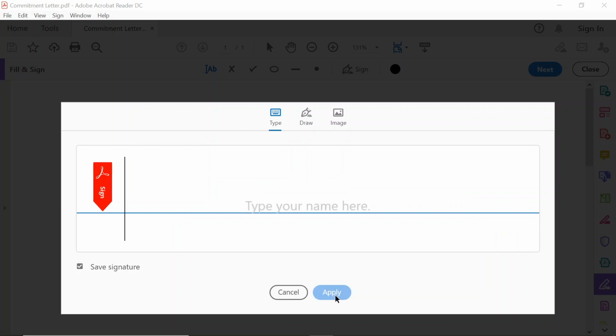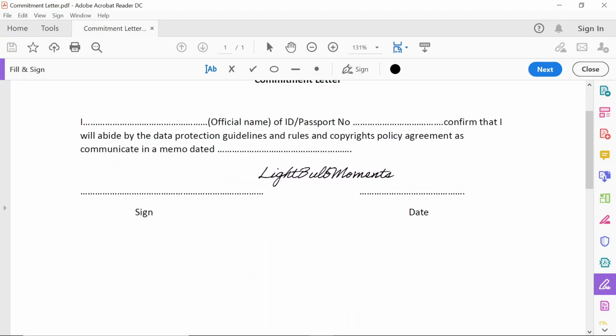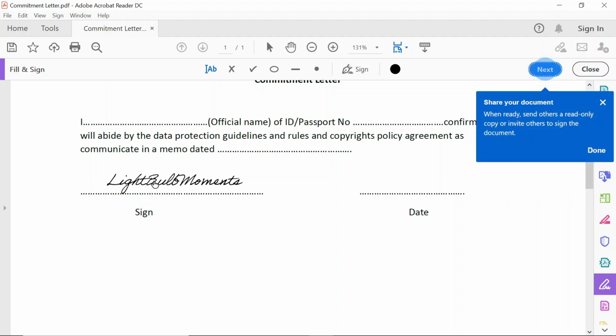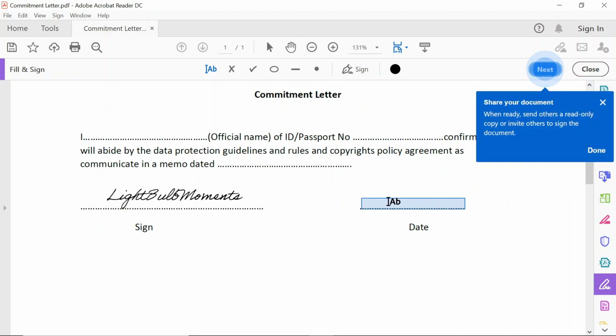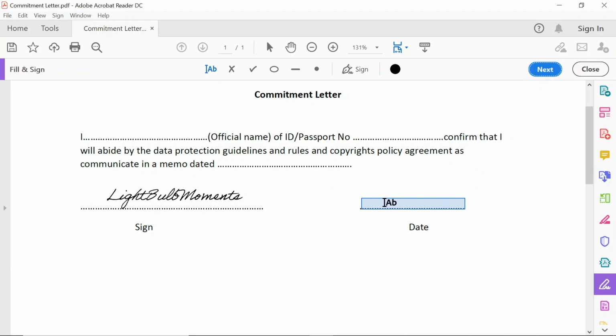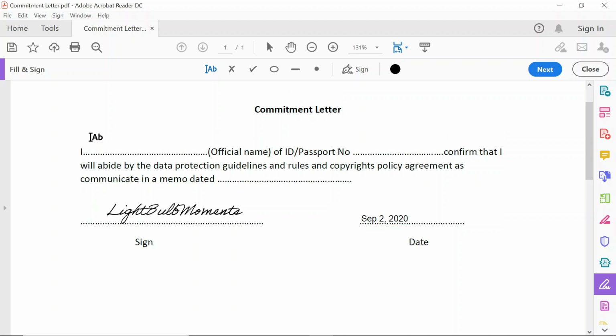So let's click on Apply. When you click on Apply, you can see the cursor has picked the signature that I've saved. So I will just append it to the place where it says sign. I'll click on it there and exit that section. So I have signed. Then down here, if I want to put a date, I'll double click on that and put a date. Let's say September 2nd, 2020. And then here they say put your official name. When I click on this, remember I have this cursor that shows that I'm writing words.